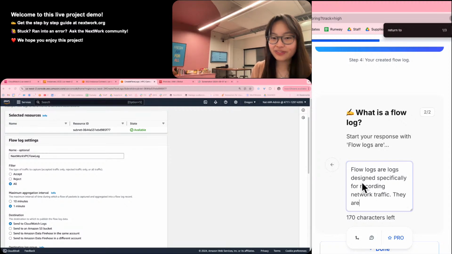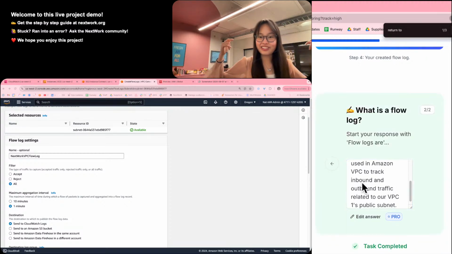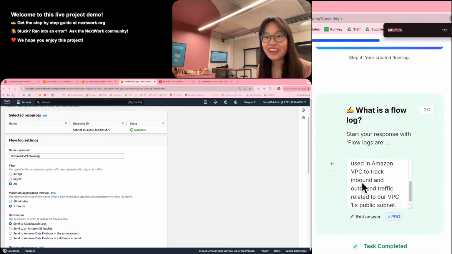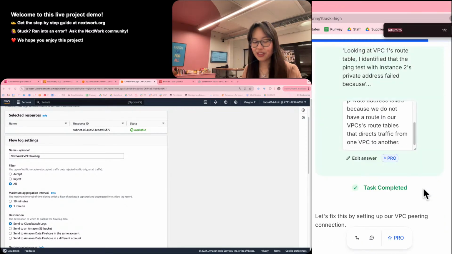They are used in Amazon VPC to track inbound and outbound traffic related to our VPC ones. Public subnet. Nice. Done. Whew. One more, I remember. There's still one more that's returned to later, and we can just click done for that right away. Phew.